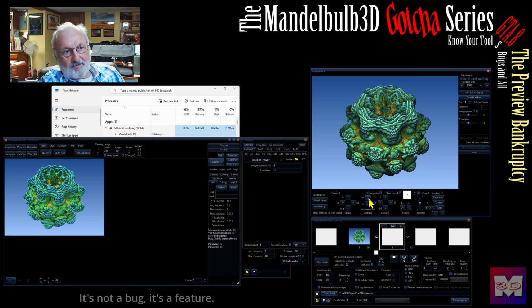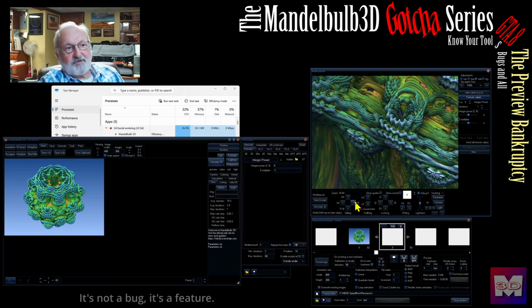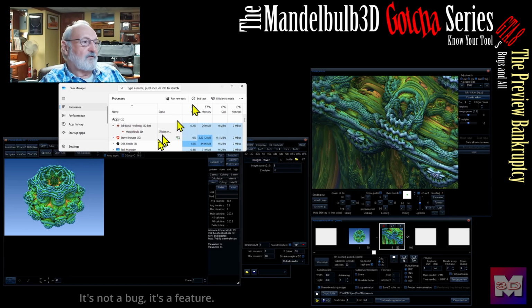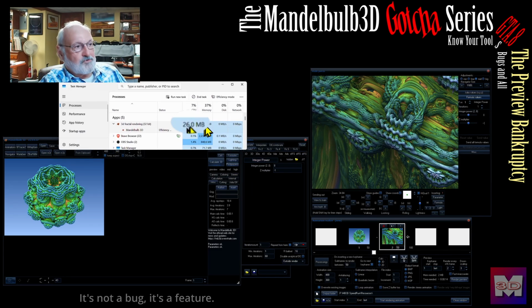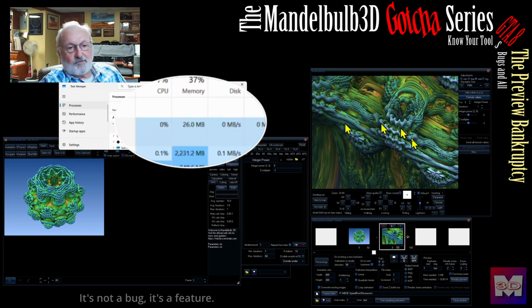I don't know, let's just move just so we got something different. I'm going to make that a keyframe. I got 2 keyframes right there. No big deal. Not even my complicated animation. This is the basic default. All right. Now, Mandelbulb is consuming 26.0. I can do a preview.